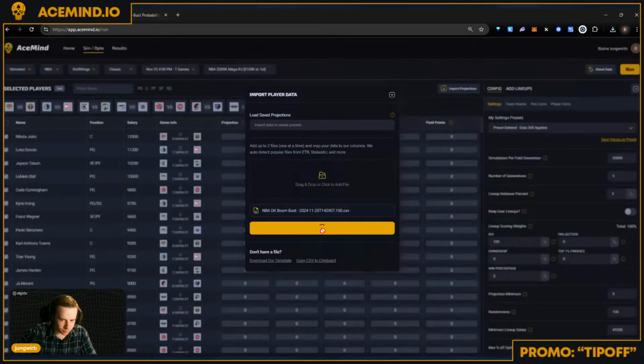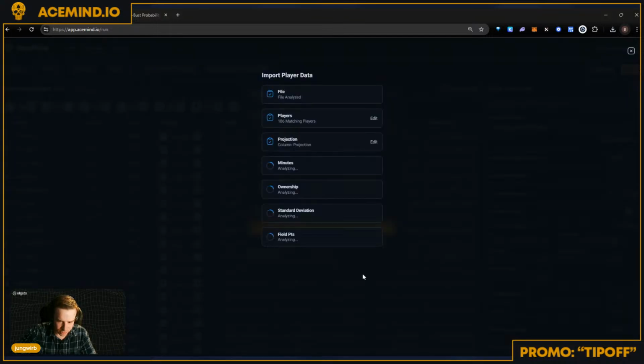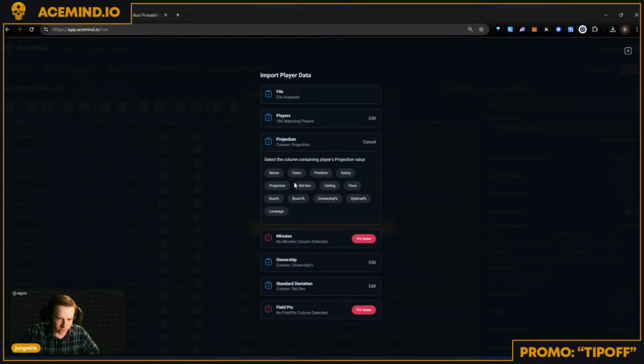Whoop, white screen. Video driver's freaking out. There we go. Okay, so I've imported our boom bust, right? And now we have a projection mapping tool. We're taking your projection file and mapping it with the player names or IDs. Ideally, you have the IDs on your import, but it's okay if you just have the names and the teams. That's how we're matching stuff up. Then we're matching up columns, right? I can choose which column is my projection column. Technically, I could use ceiling or floor here as my projection. We'll leave it as projection for now.